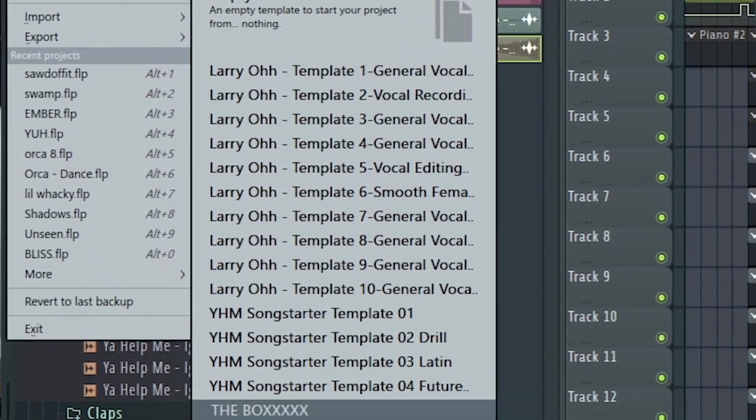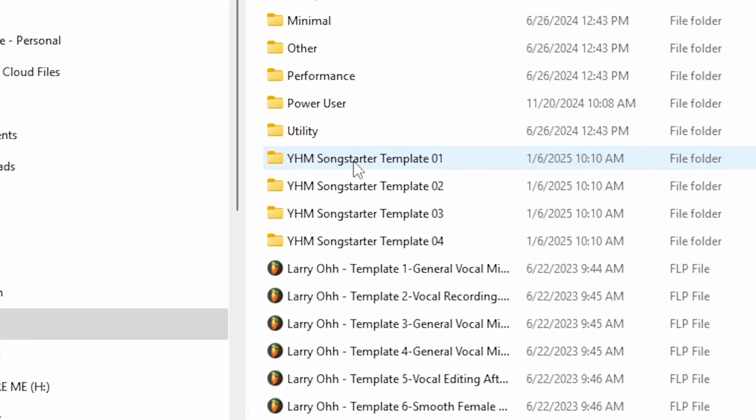And I'm going to be giving you 4 free song starter templates for FL Studio linked down in the description. I'm going to be breaking down what's in those 4 templates as well as how to utilize them, how to install them, and all that good stuff. So let's just hop right into it.